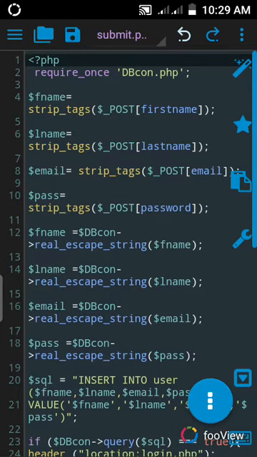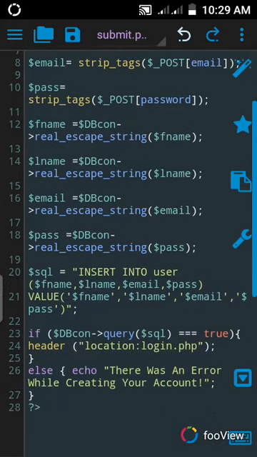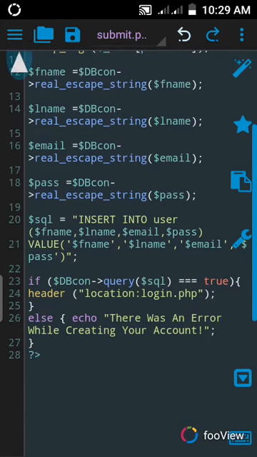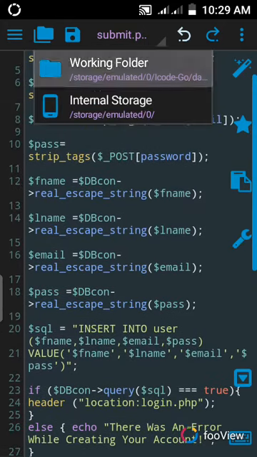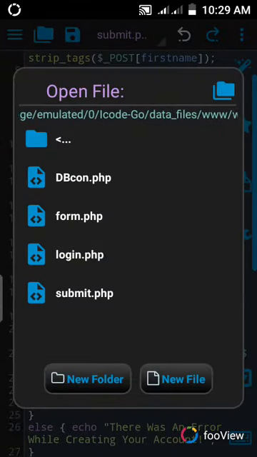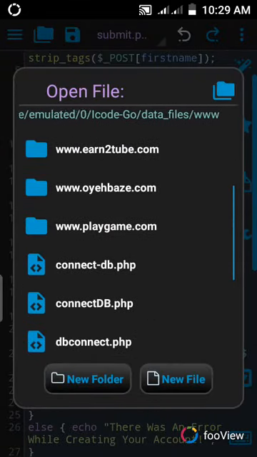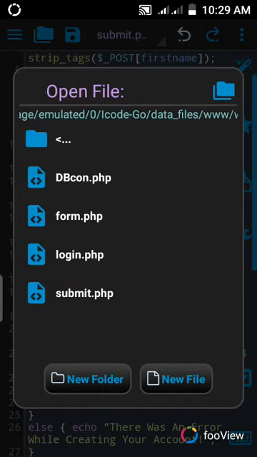This tutorial is going to be the continuation of the first tutorial that wasn't completed for one or two reasons. Recently we have been talking about creating a folder and then moving all the files in there, which I've already done. So this is the folder I created, www.playgame.com. Here are the files.